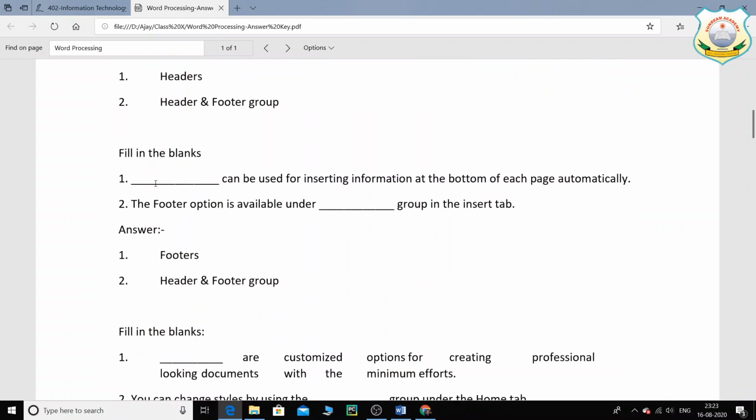So it's very simple. The next part was for the footers. Dash can be used for inserting information at the bottom of each page automatically, that is footers. And second was, the footer option is available under dash group in the insert tab, so that is header and footer. That's the same question and the same answer actually. Header and footer both are available under the header and footer group, okay.